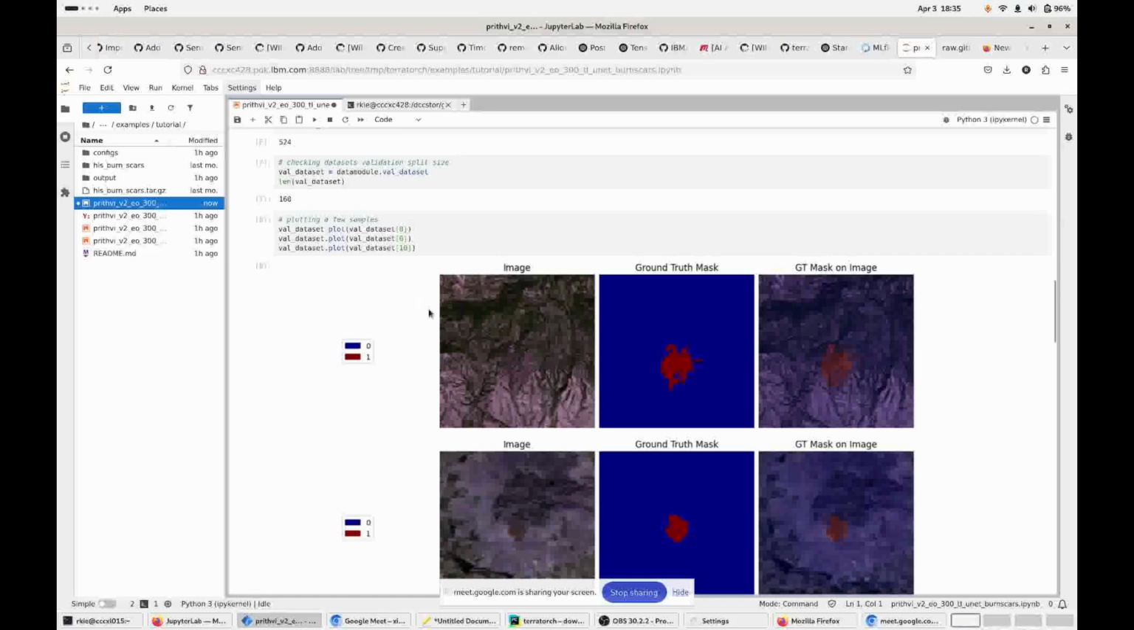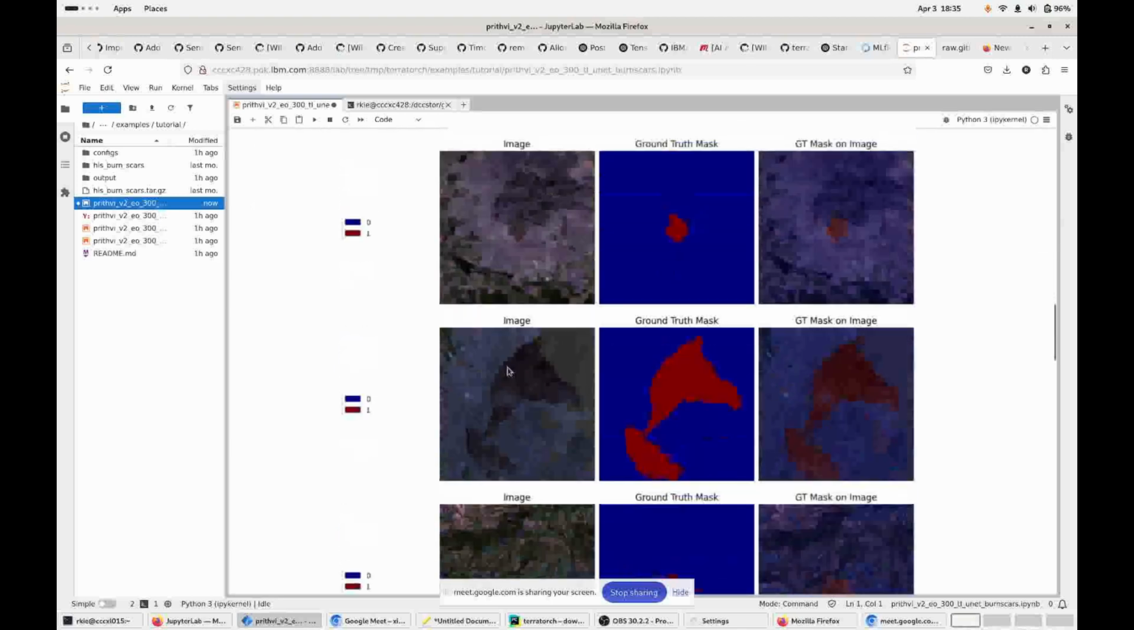Let's have a look at how these images actually look. On the left hand side is the input the model sees, and the middle is the label. It's not black and white, it's red and blue, but that doesn't matter. It's basically 0 and 1, to be precise. And then it's just a merge here. It's not any model doing anything, but you just see here, and it's actually hard to tell from the image that in the middle is a burn scar region, but that's ground truth.